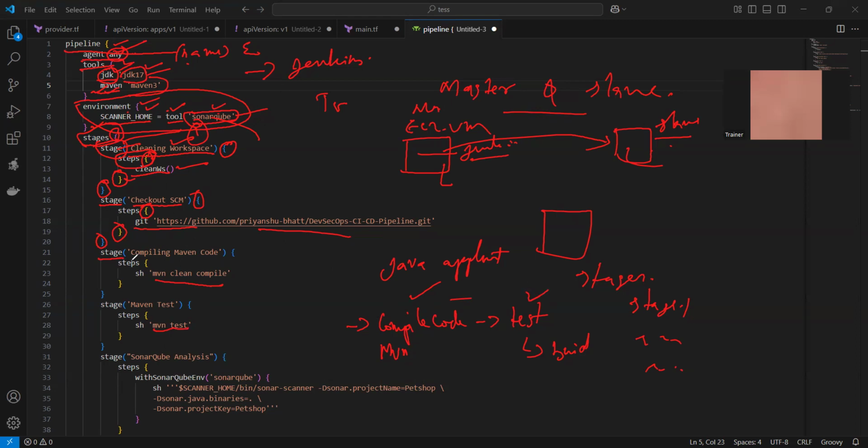So this is a specific stage for each process. For example, compiling, testing, building, like that. Building we do after the SonarQube analysis. Okay. So first, in this case, we can see compiling happened and Maven test also completed. Then another stage, that is for SonarQube analysis.